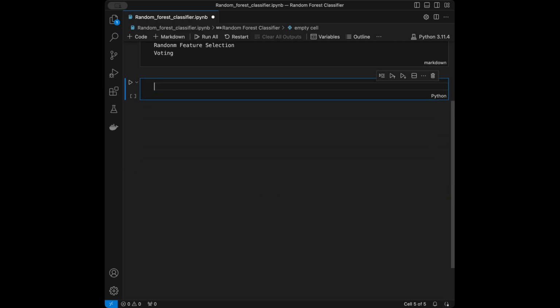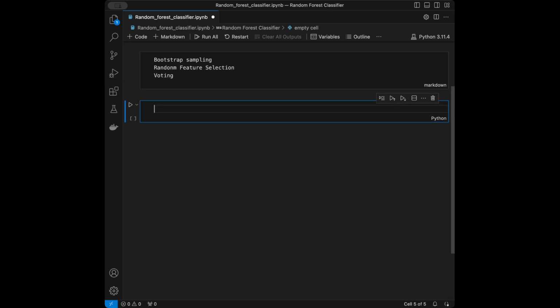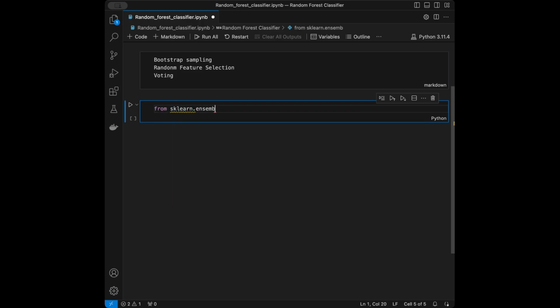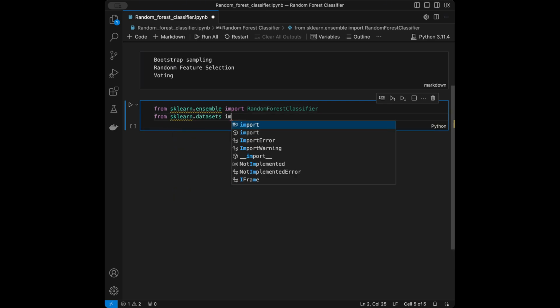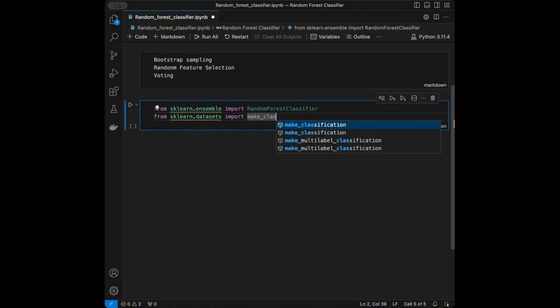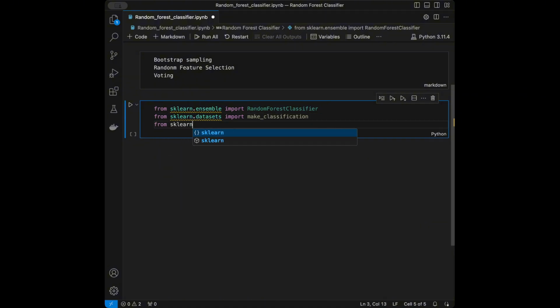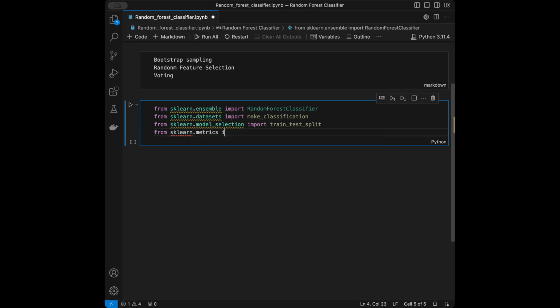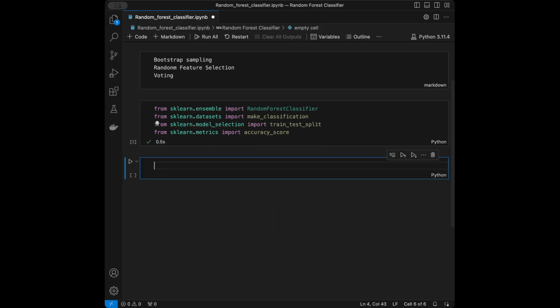So I will be going in a Python cell and I will do my imports firstly. I'm going to import ensemble firstly, then I'm going to import make classification for creating this lecture's data. And then I will say from scikit-learn model selection import train test split, and I will say from scikit-learn metrics import accuracy score, which is going to be our evaluation metric in this video.